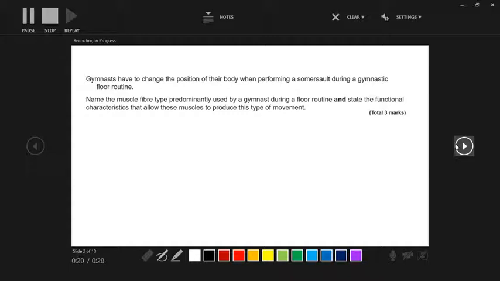So, very quickly, gymnasts have to change the position of their body when performing a somersault during a gymnastics floor routine. Name the muscle fibre predominantly used by a gymnast during a floor routine and state the functional characteristics to allow these muscles to produce this type of movement. If you want to stop the presentation now, press pause, time yourself for 3 minutes. Ladies and gentlemen, press pause now.